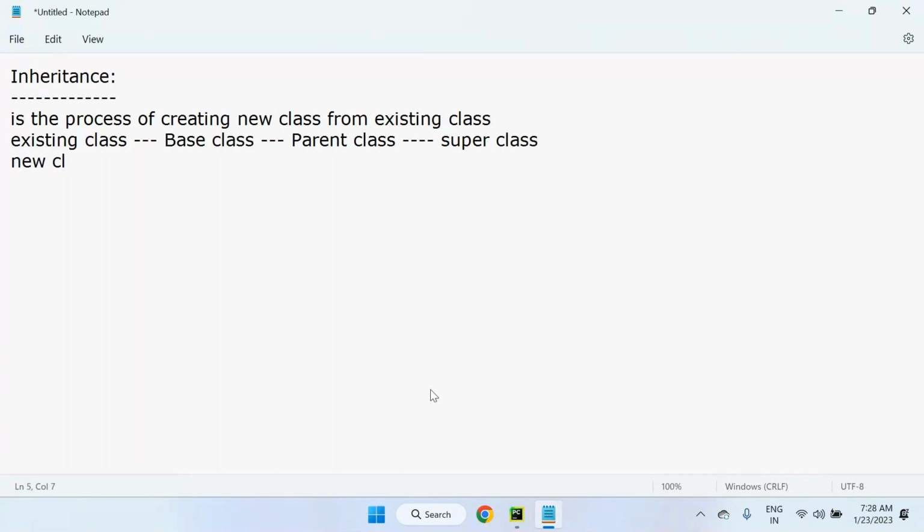The newly created class is treated as the derived class, or the child class, or the subclass, like this. You can name it any name. The main advantage of inheritance is reusability and extensibility.